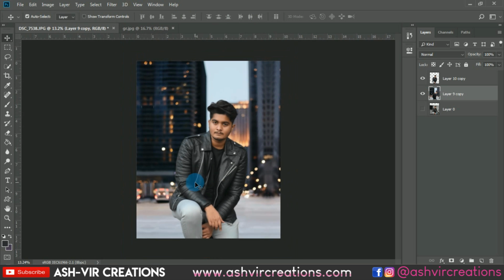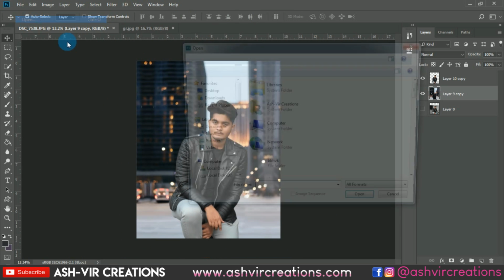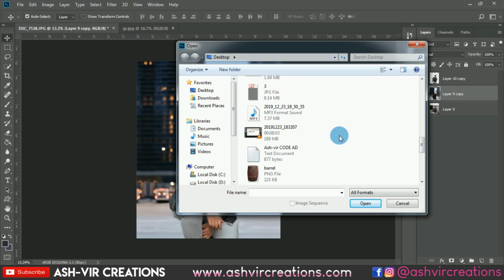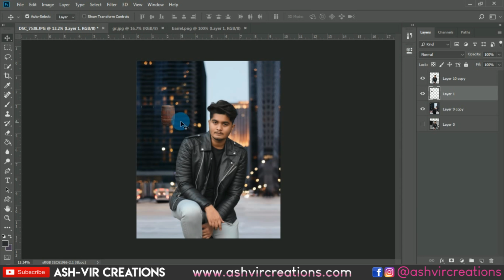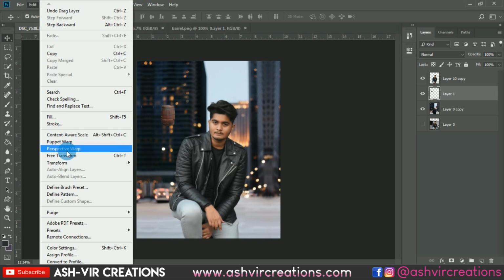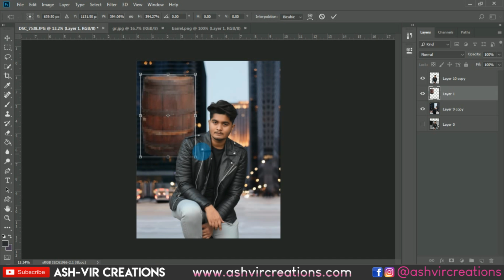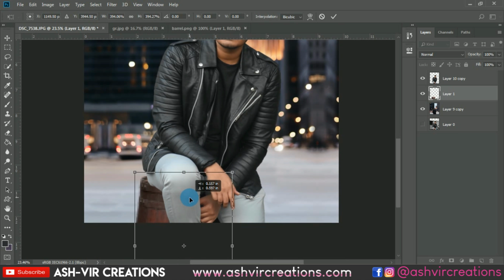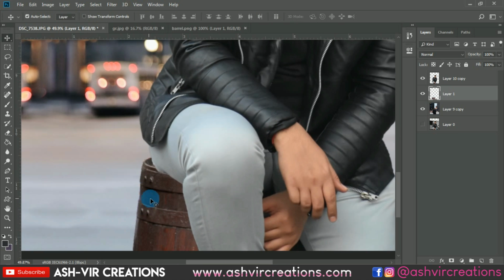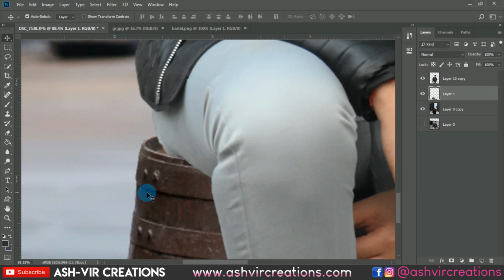Now this one is looking very cool and great, right? And now let's select this barrel PNG. You can just download it from the description, all the links are given. You can download this background and PNG also. Now we're just going to place it in the position where it looks like the model is actually sitting on the ground on the barrel.